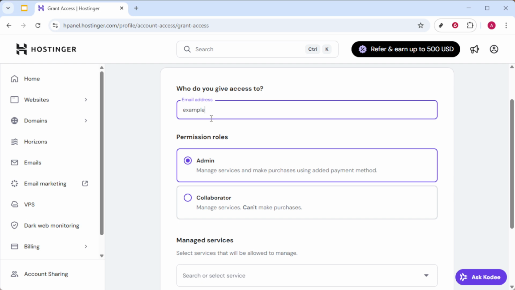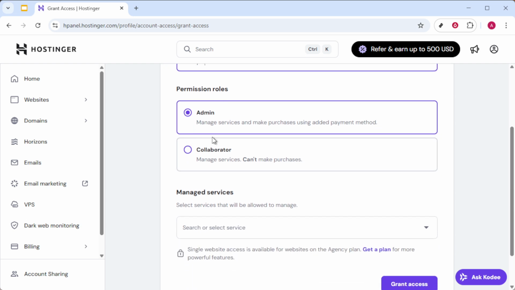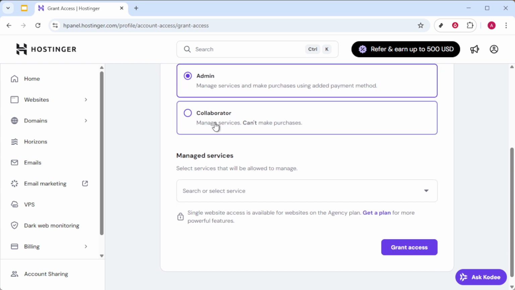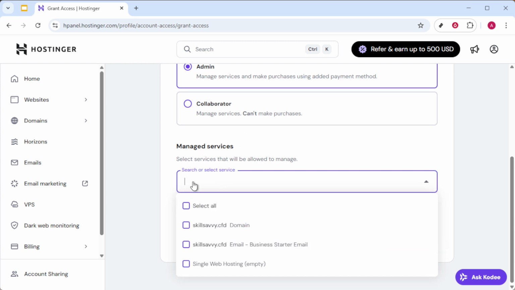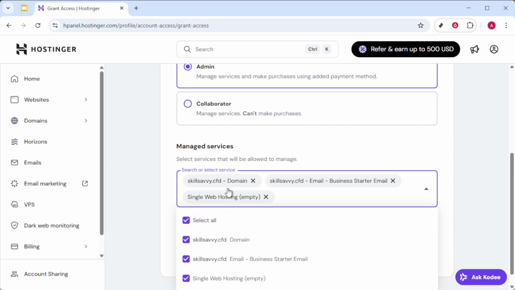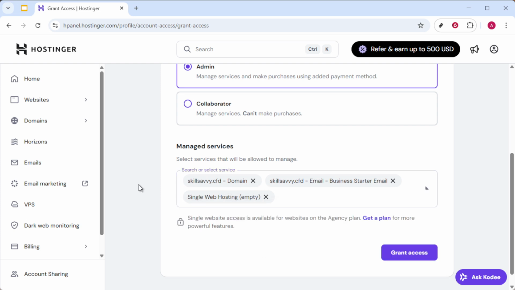Click on Admin if you want the user to have full administrative privileges. For specialized roles, you've got other options too. After selecting the admin role, you'll need to specify what services they can manage. This might include things like domains, billing, or email configurations, depending on how you'd like them involved. Choose accordingly to make sure they have the right level of access they need to perform their tasks effectively.